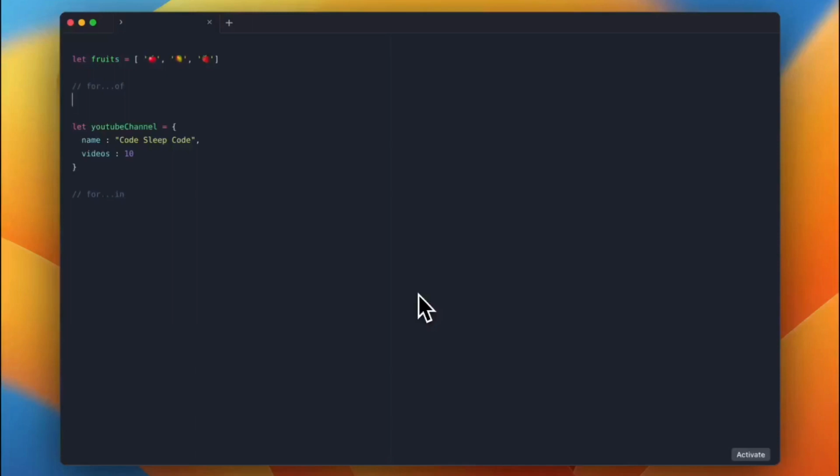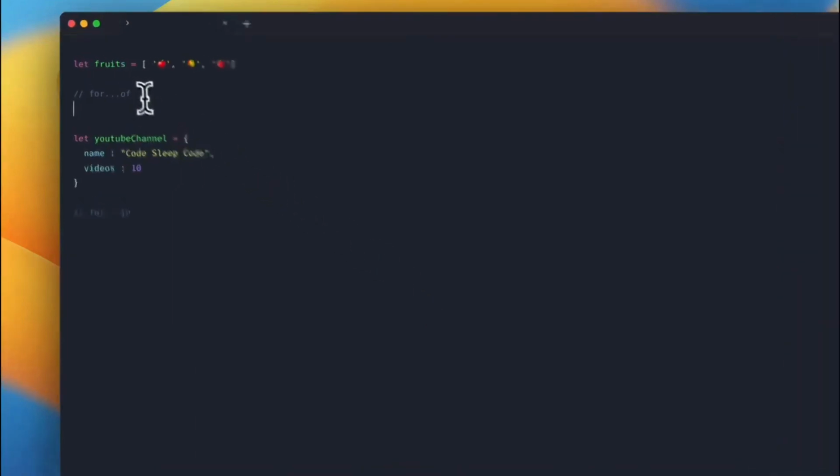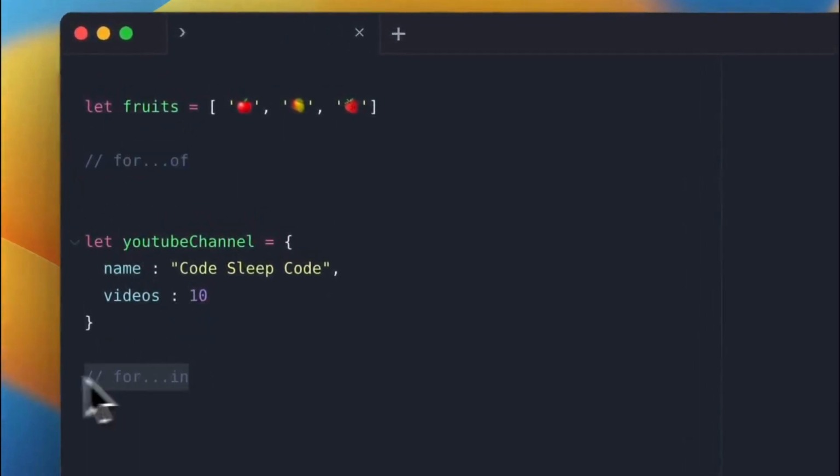Hi, in this video we're going to see there are two types of loops in JavaScript. The one is for of loop and another is for in loop. Let's say I have an array of fruits which has three fruits: apple, mango, and lychee. I want to iterate the elements of these fruits, elements of an array. So I'll use for of loop.